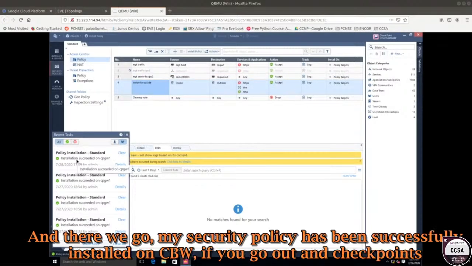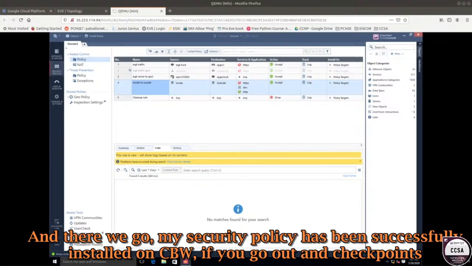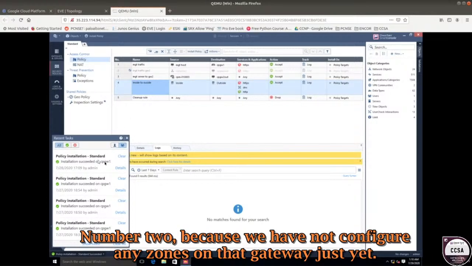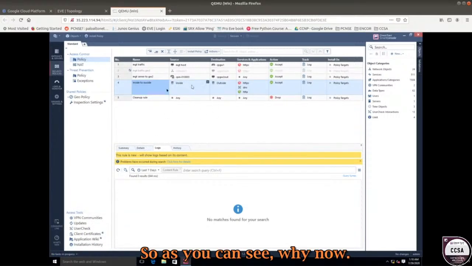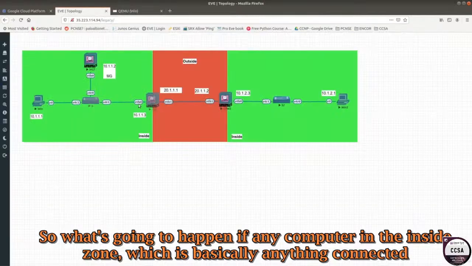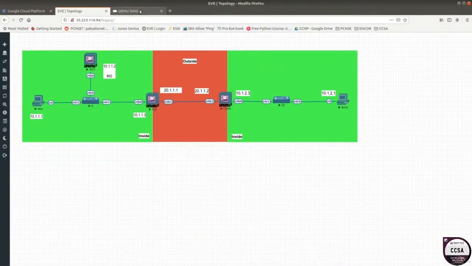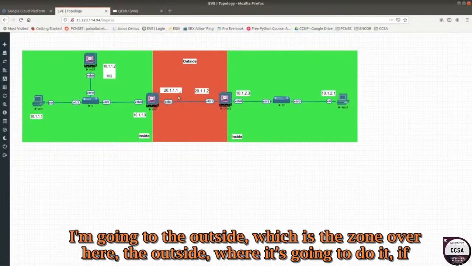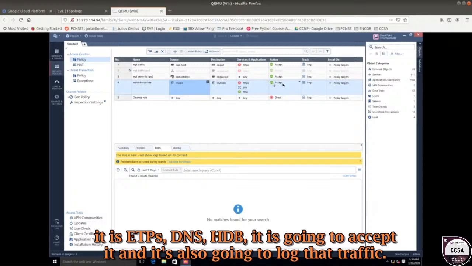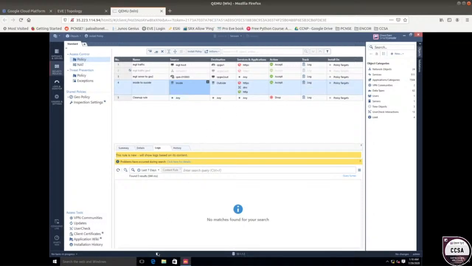And there we go, my security policy has been successfully installed on CPW. Only checkpoint gateway number 1, that's how you want it. You don't want to install it on checkpoint gateway number 2 because we have not configured any zones on that gateway just yet. So as you can see right now, any computer in the inside zone, which is basically anything connected to Ethernet 0, going to the outside, which is this zone over here, if it is HTTPS, DNS, HTTP, it is going to accept it and it's also going to log that traffic. So let's see if that is correct.